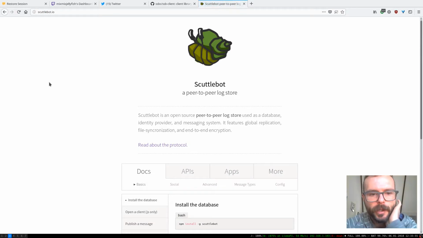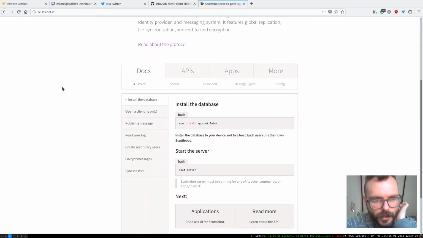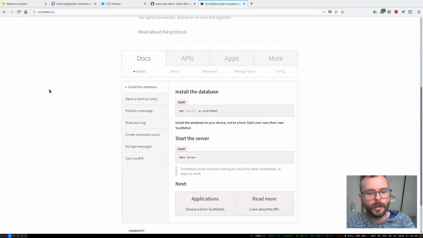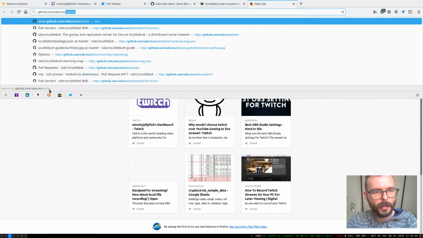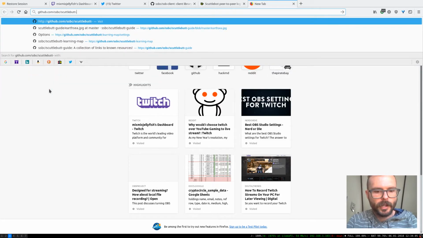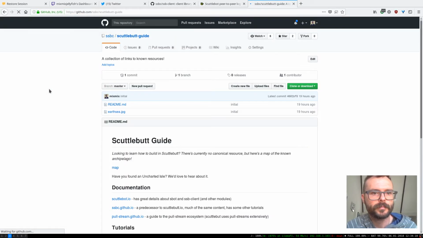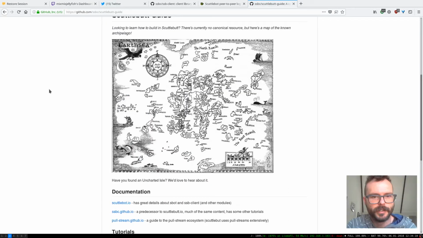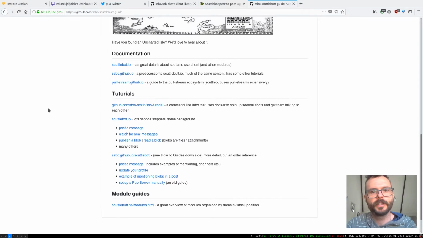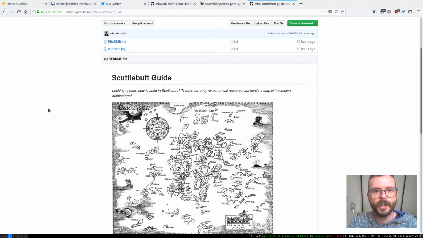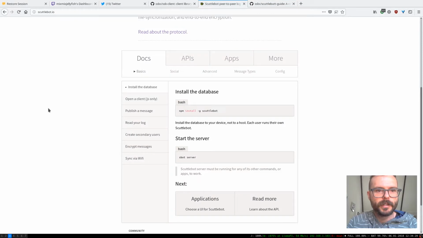So, part of the problem with the documentation is there's bits of documentation everywhere. I've actually started a GitHub repo for exactly this purpose. Scuttlebutt guide. So this is a map of known documentation and a growing list of tutorials. This tutorial hopefully will go into this guide.